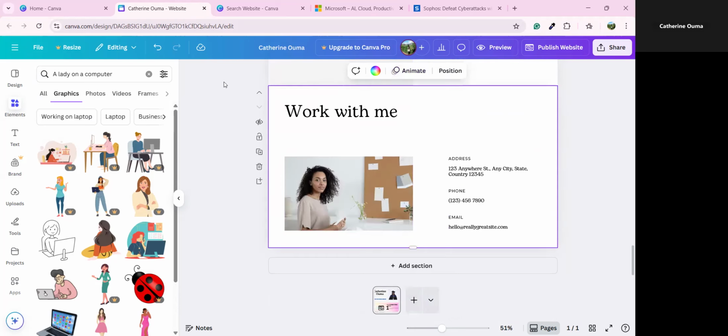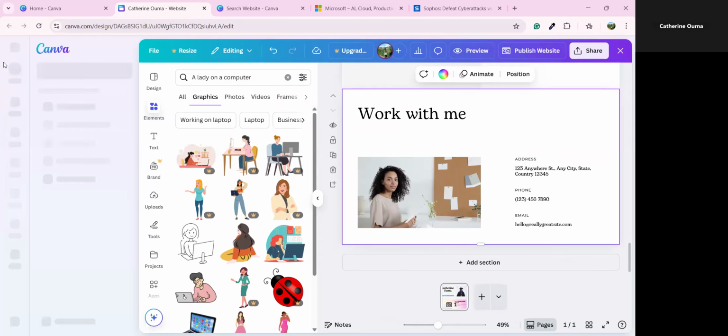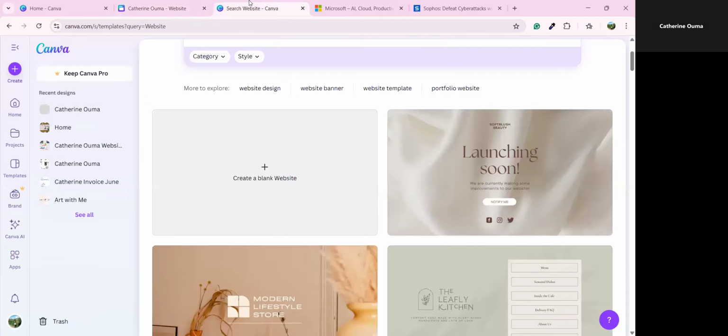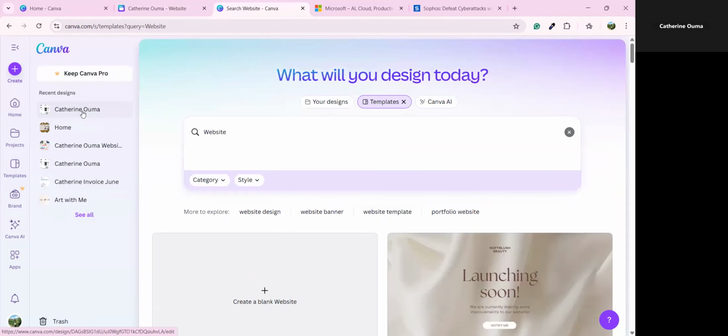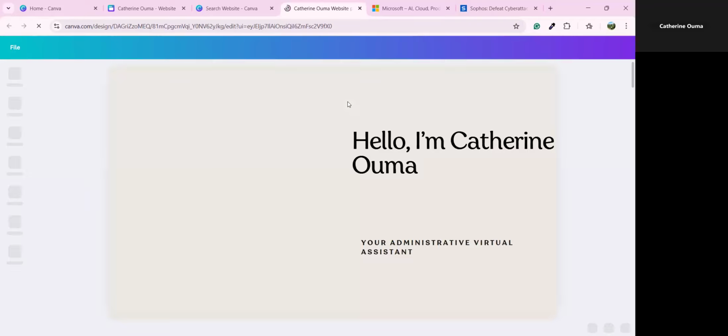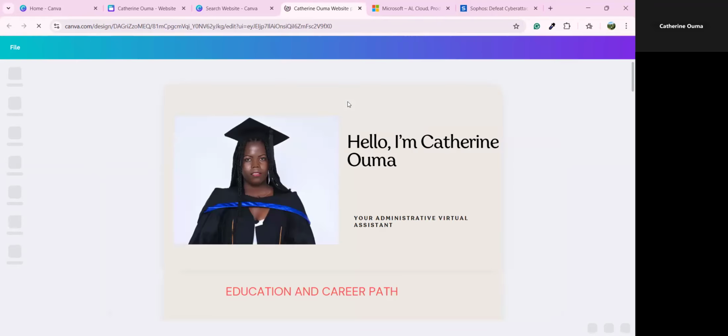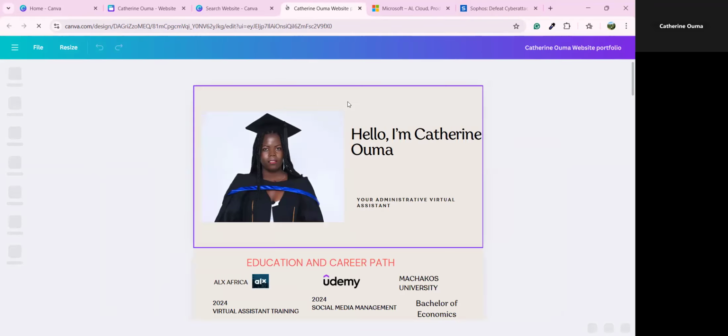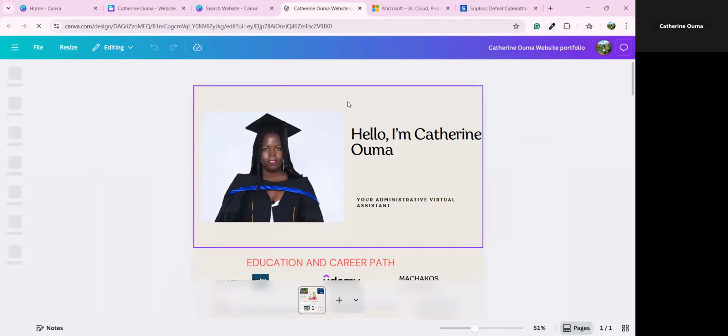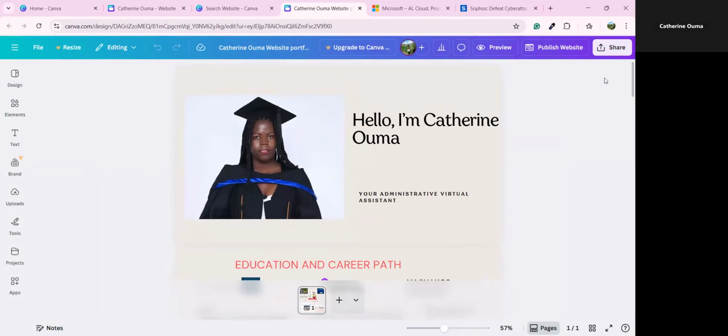So for example, there's a portfolio website that I'm working on. Let me open it on a different window. So this is Catherine Ouma, our portfolio website. So it's just an introduction. Hello, I'm Catherine Ouma, your administrative virtual assistant. And then this is section 1.